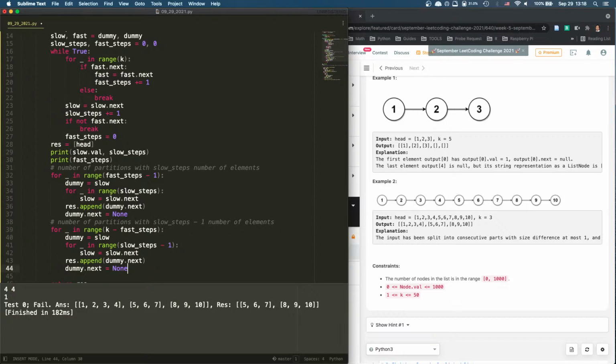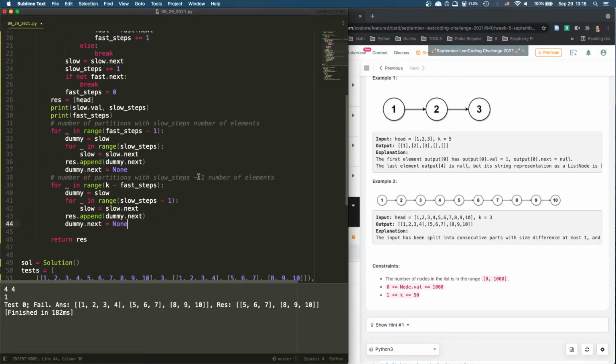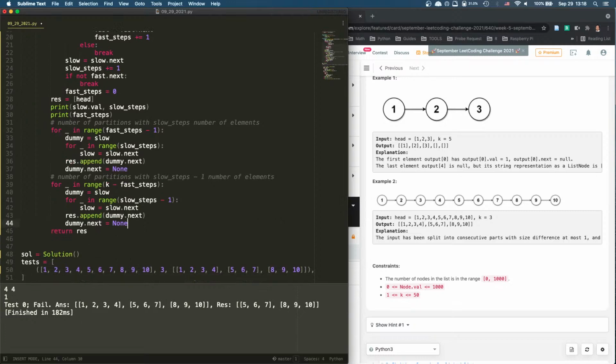Now when we finish, dummy is going to be slow moving, right? And then rest is going to append this part. And we don't have to do another dummy.next equals slow because we're at the end. So let's try this. This one passed. All right.